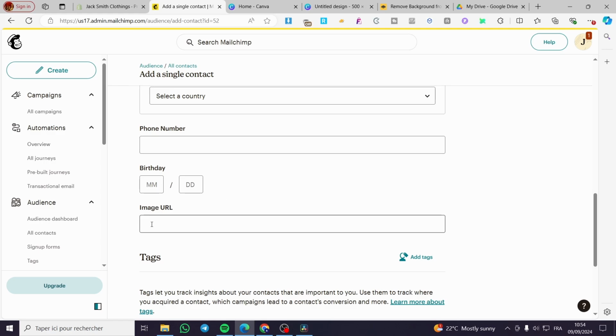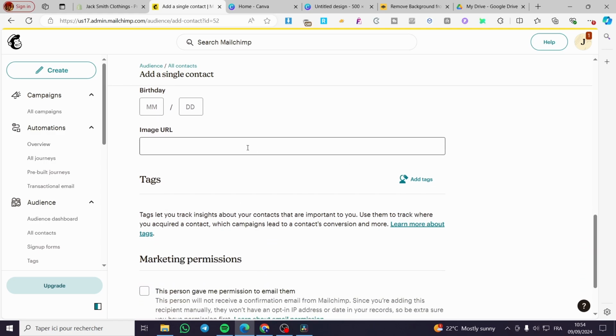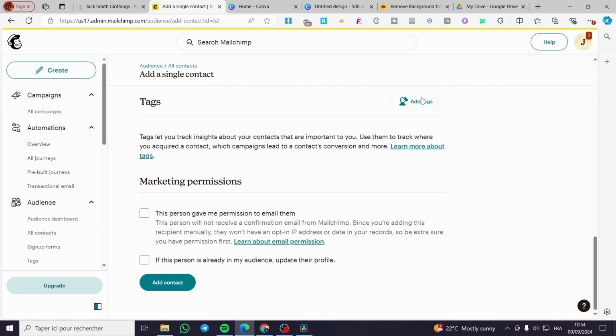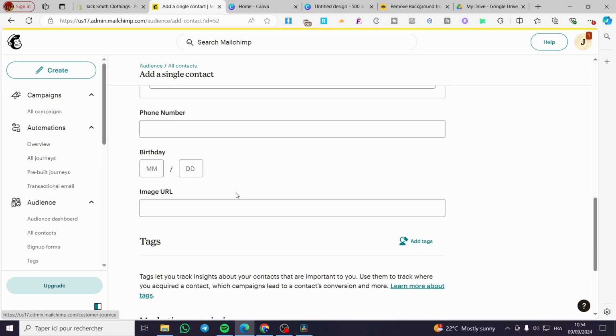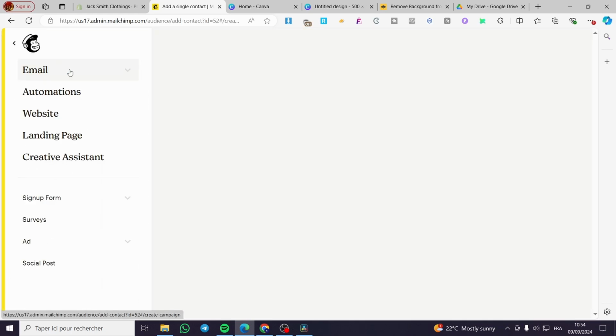Here you can go ahead and put an image URL if you want to see that person's face, for example, or etc. We can add some text to differentiate the contact afterwards. Also, you can go ahead and put some marketing permissions. So you can go ahead and add it to the contact. Then when you finish, you are going to click on create.